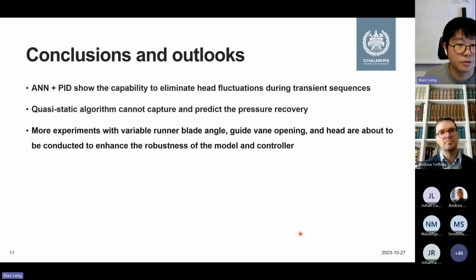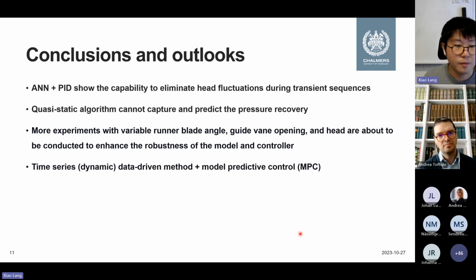Next, we should do more experiments with different runner blade angles, guide openings, and heights to enhance the model and controller. And finally, as I mentioned before, the quasi-static model cannot capture the time sequence in the data, or the pressure recovery, the gradual return of the height. So we should use more advanced algorithms, time series methods and deep learning methods, to predict the height, and also combine with model predictive control, using the future guide opening change values to control the pump speed at the current time.